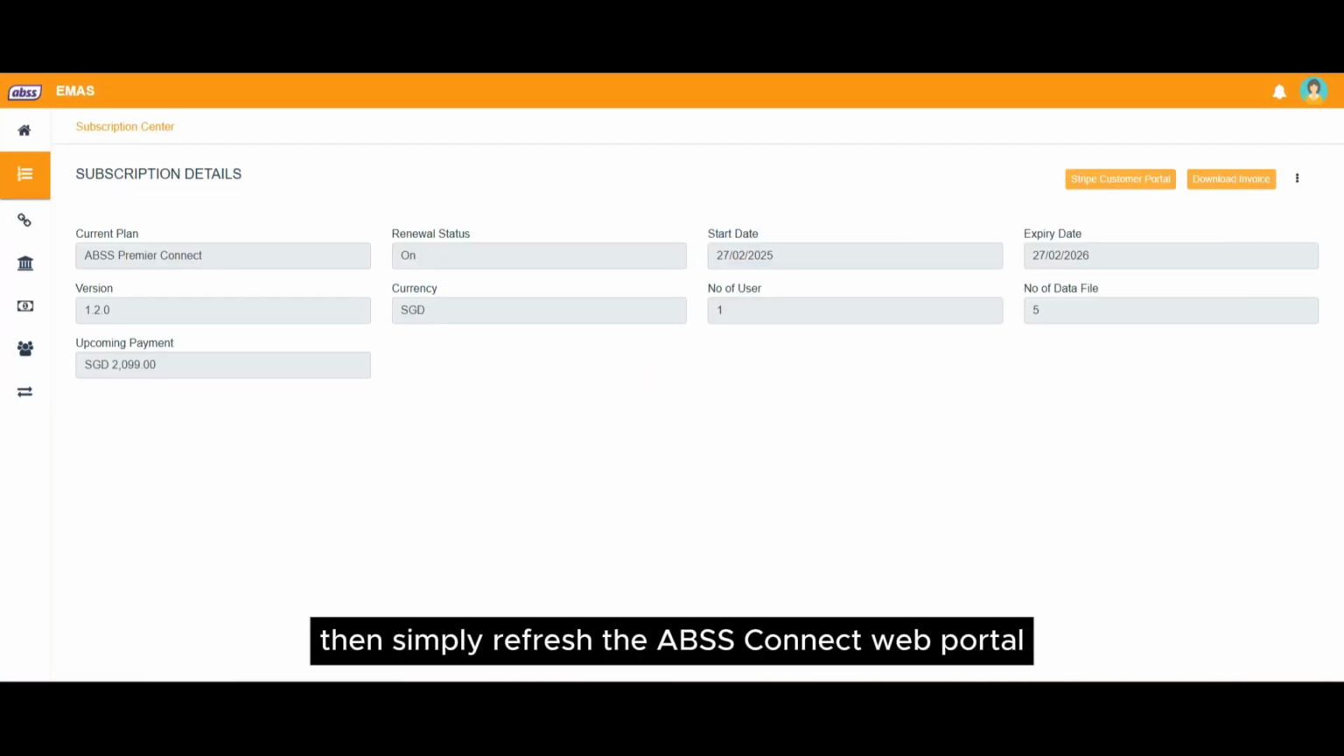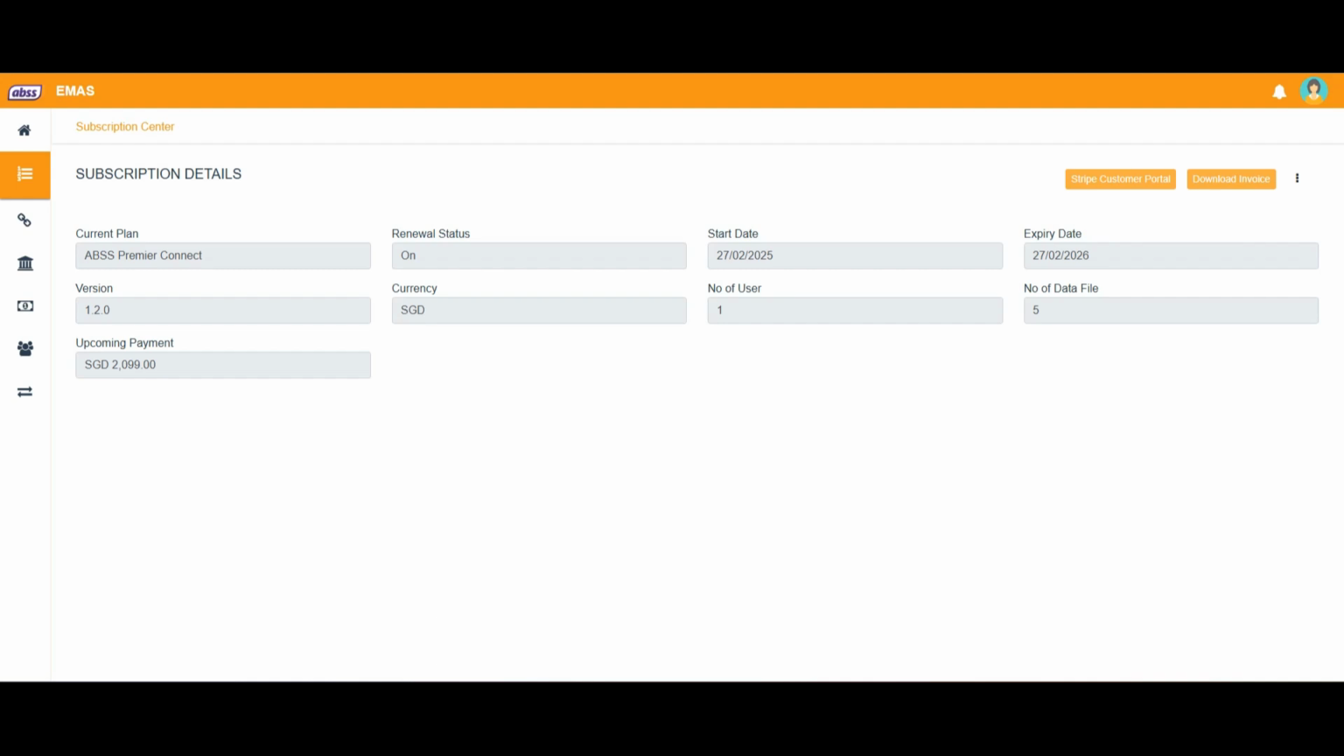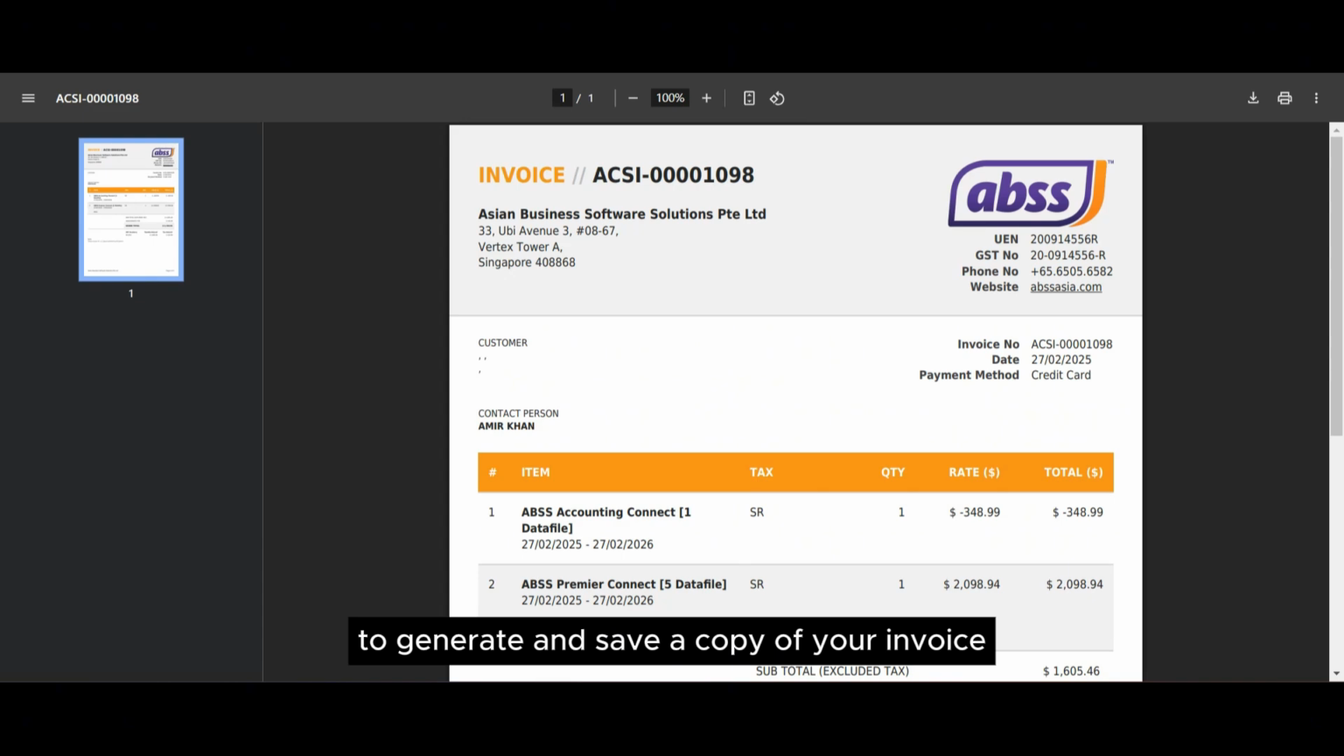Then, simply refresh the ABSS Connect web portal to view your upgraded product. You can click Download Invoice to generate and save a copy of your invoice.